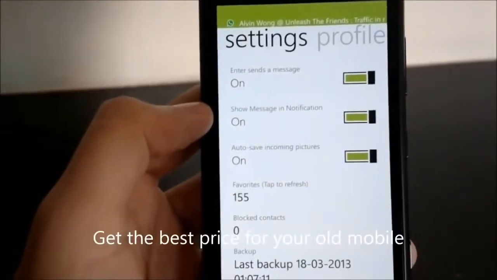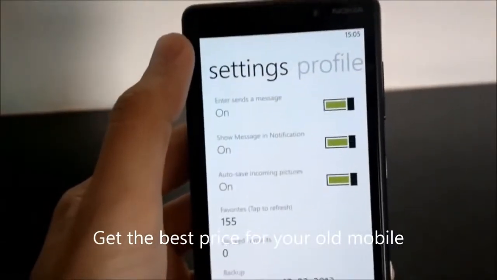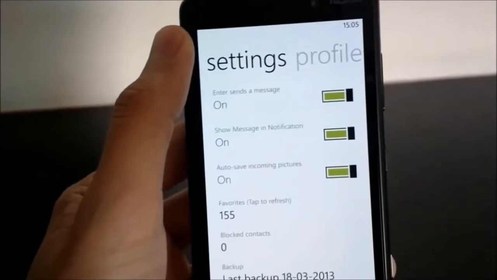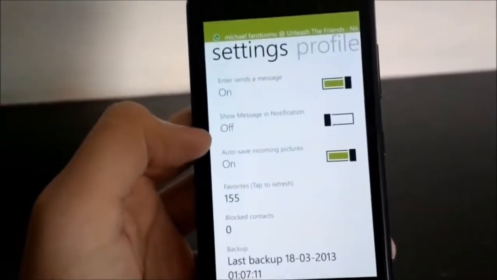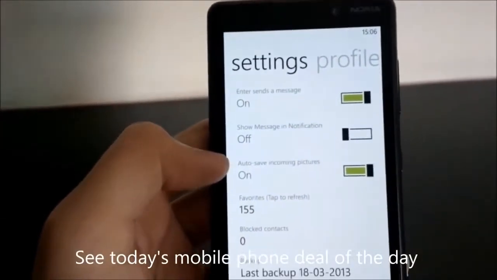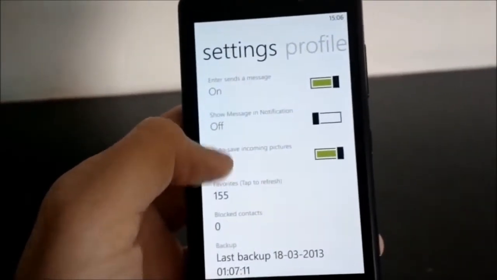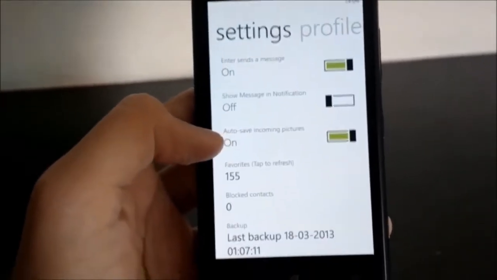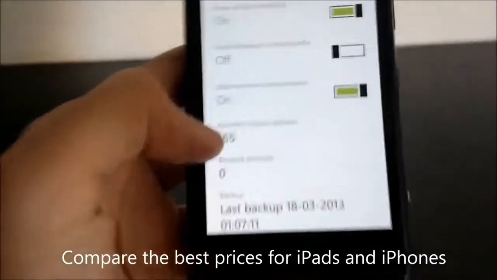There's an option to show if you want the messages to be shown in notifications. As you can see, the toast notifications over here also show what the message has. We can simply disable it, and let's wait so that I can show you what the behavior is. The next option is that you can auto save incoming pictures. So whenever you click on a photo when you receive it in your group chat, it will be saved to the saved folders album on your phone.